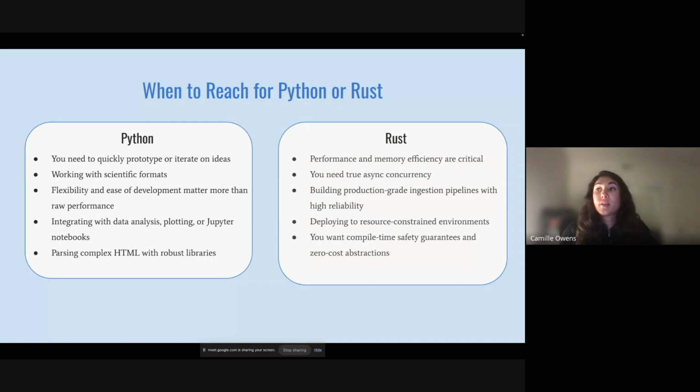And then with Rust, you want to use it when you need performance and memory efficiency, and that's really critical. So if you're streaming 10,000 plus files, you're probably going to want to use Rust. And when you need true async concurrency, so 1,000 simultaneous HTTP requests. And if you're building production grade ingestion pipelines with high reliability. So if you have a client and you're building this out and they're getting that data, it would probably be best to write it in Rust for that reason. And if you're deploying to resource constrained environments, and if you want compile time safety guarantees and zero cost abstractions.